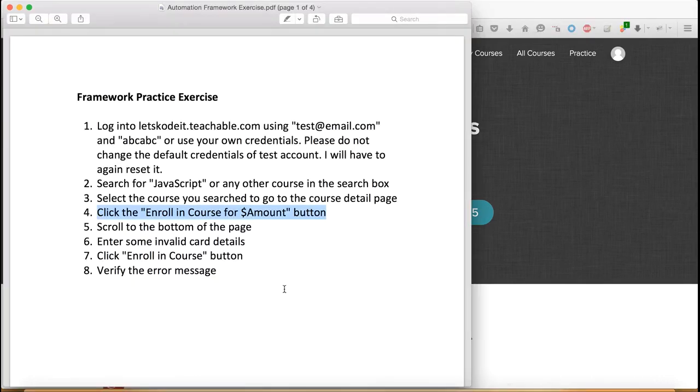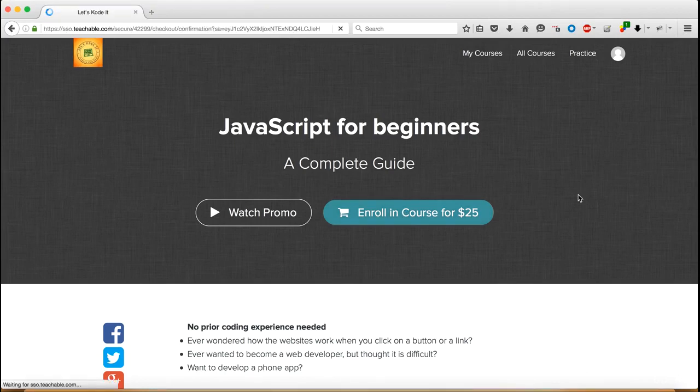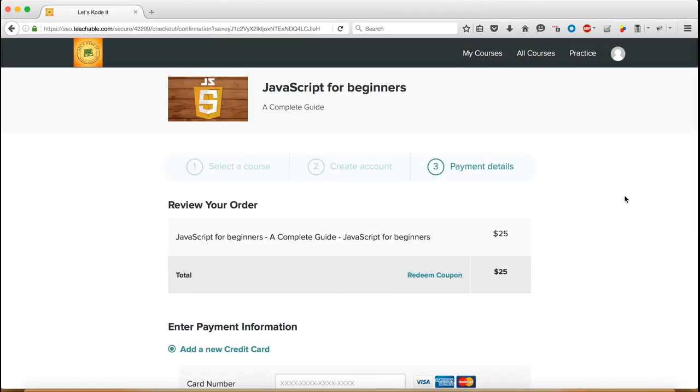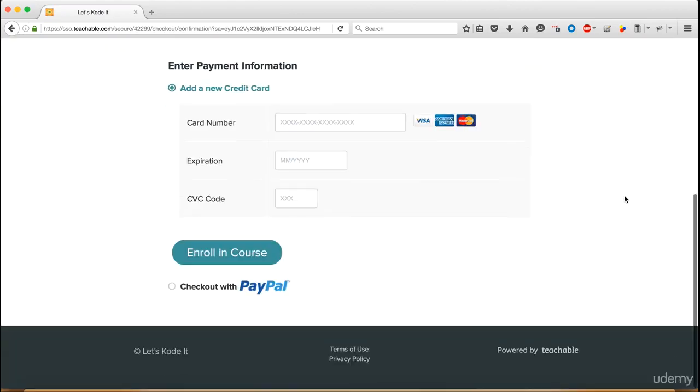Once you do that, you need to scroll to the bottom of the page. So let's click on this button and we will reach this page. We need to scroll to the bottom of the page where we will see this credit card information.